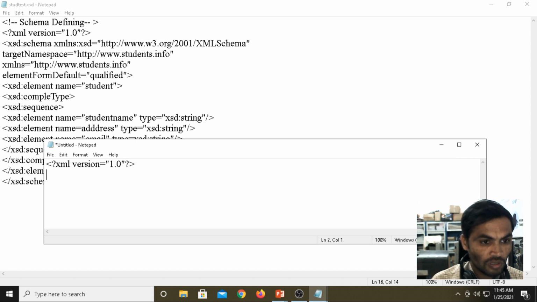1.0. Then what is the element that will be there? The root is stud. Where we are defining the element is stud. The element name is stud. Under the stud, we are defining the schema instance.